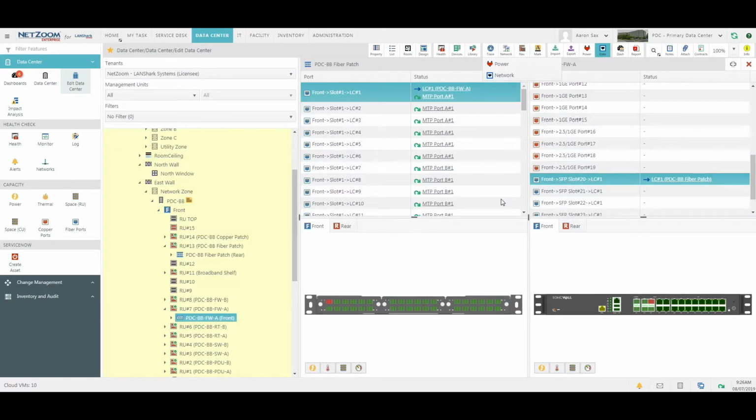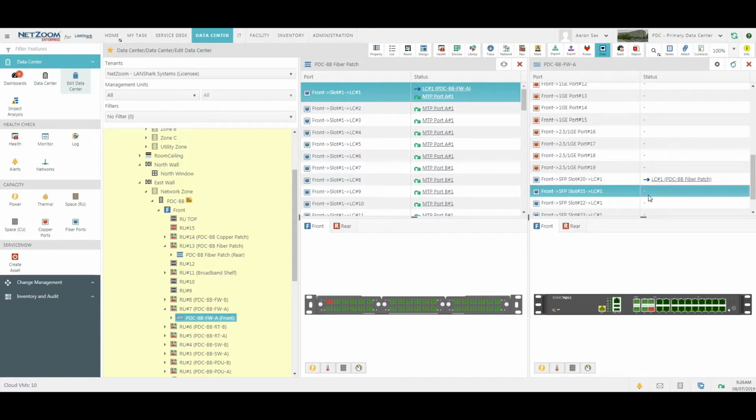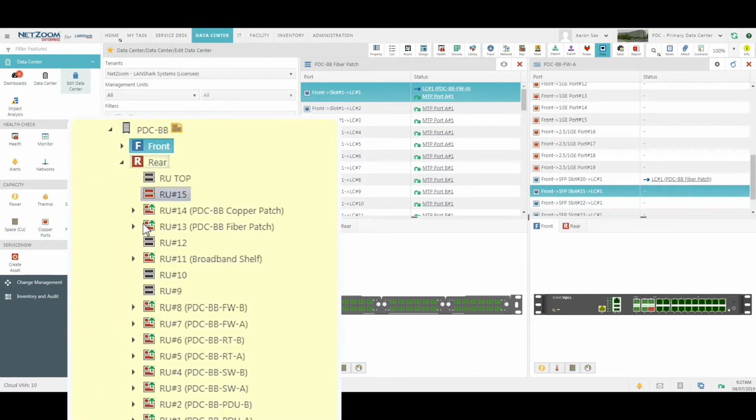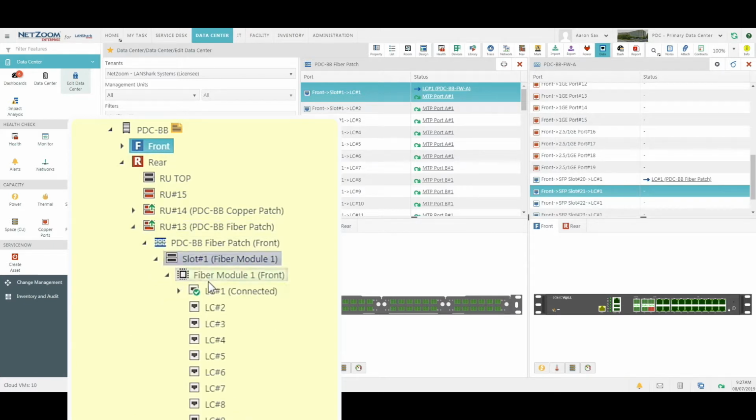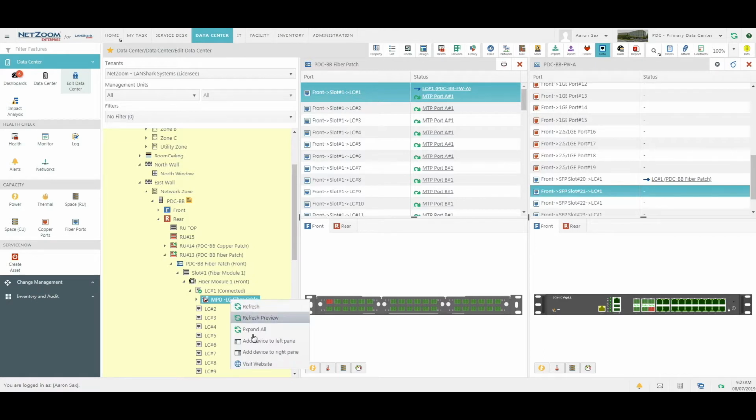Now that we've made our first connection, we need to connect more ports using the same cable. However, as you can see, when we select another port on the destination device, there is no option to make a connection because this port is already cabled. All we need to do is navigate to the cable we just added. We'll navigate to the fiber patch panel's rear slot 1 where the cable was, and as you can see in this port, this is the cable we just added.